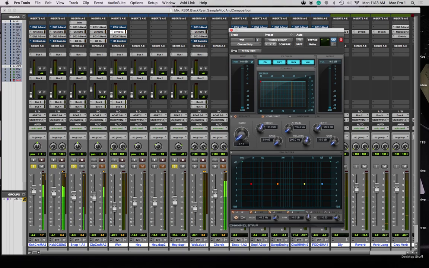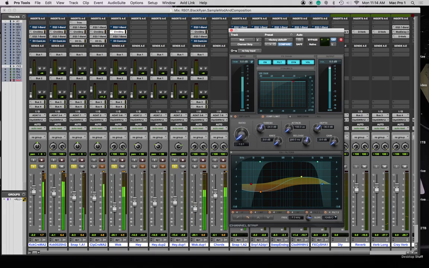So that's an interesting one here. Definitely going to pull out low end. Don't need that. And I think in this case, I'm also going to pull down the top end, to try to make it sound more like something that's sampled.